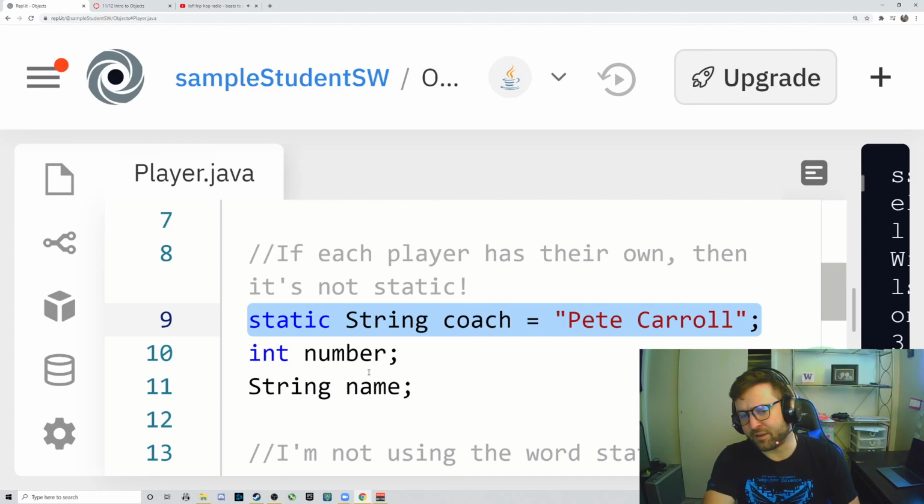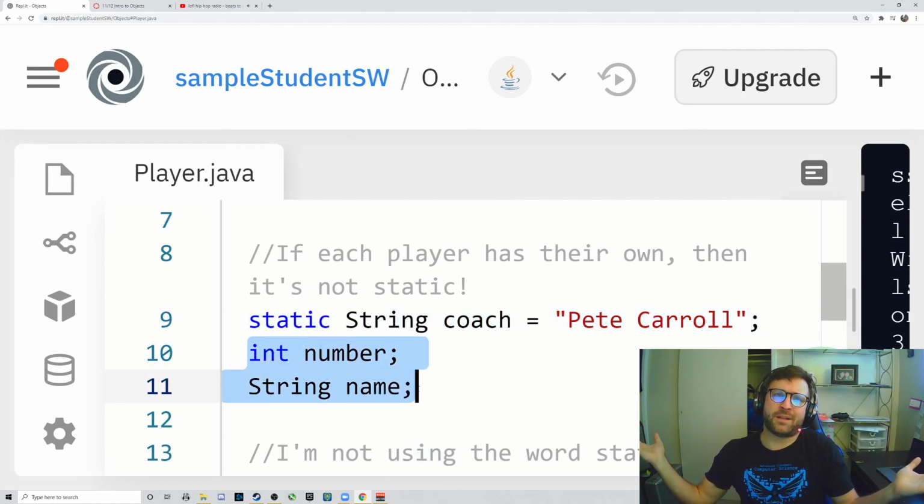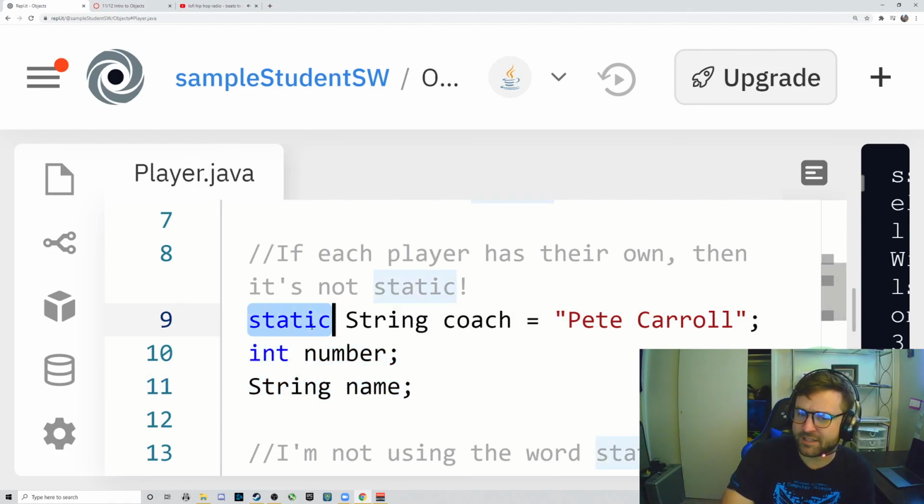Now notice how that's different than the number and the name and the age and the height and everything. If there were no Seahawks players, I would be like, what number of what? Number of which player, right? That's a big difference between stuff that's static and that's not.